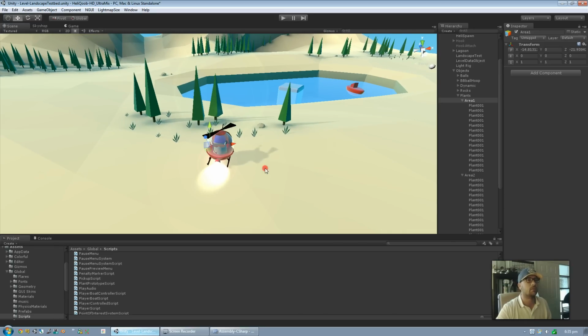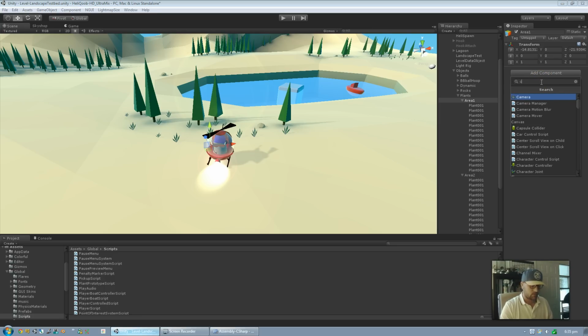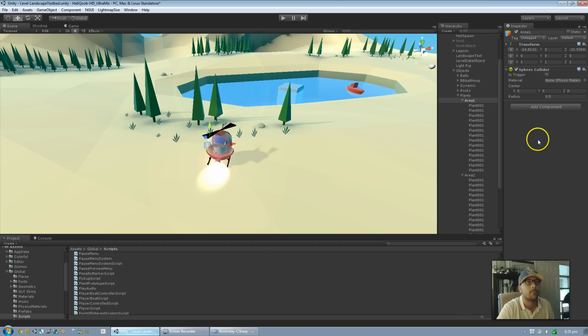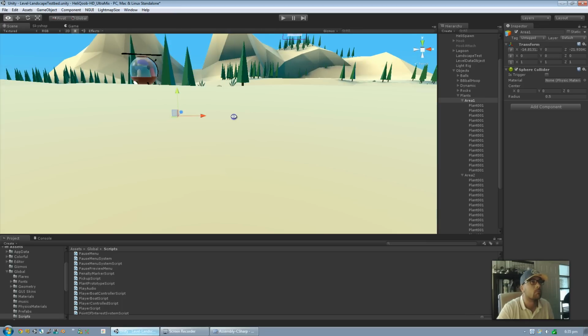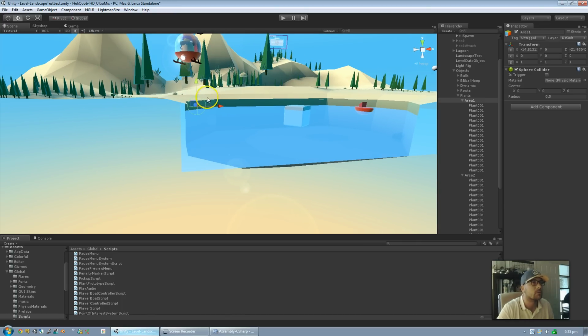I think that game component doesn't have anything on it, but what we want to do is add a trigger collider of some sort. So let's have a look. Collider. We want a box collider. Or do we want a box collider? Let's have a sphere collider. Ooh, where is it? Oh, there it is. It's that tiny little thing down there.